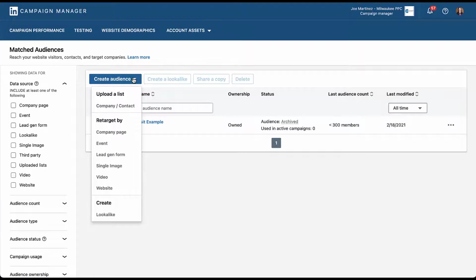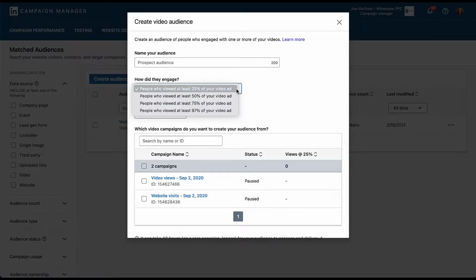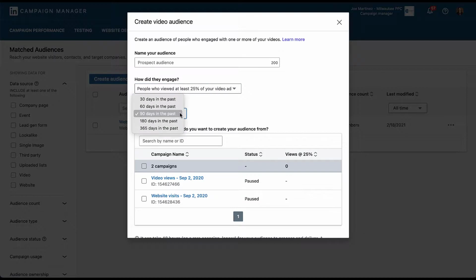The last engagement audience we have eligible on LinkedIn ads is going to be based on your video ads. Once you've given your audience a name, you get to decide a minimum percentage that they've watched of your ad as the engagement step. The default is going to be people who viewed at least 25% of your ad, but you can also choose 50%, 75%, or 97%, basically being a full video view. So any of these different percentages, you can create an audience of people who have watched that amount of your videos. The different date ranges that we have are going to be the exact same as they have been for all the other audiences: 30, 60, 90, 180, and 365 days.